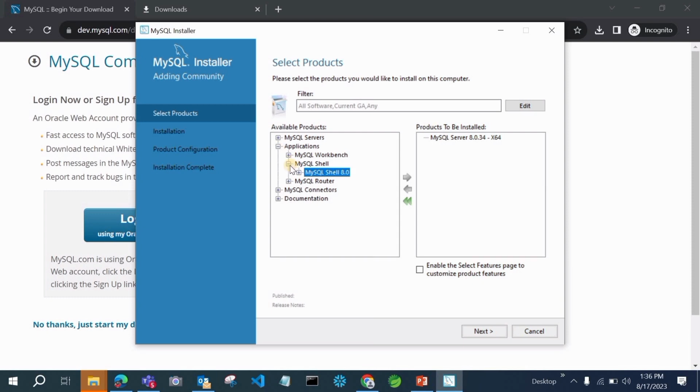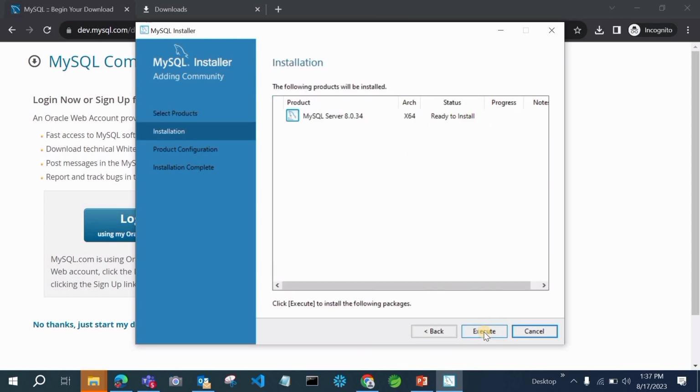In the similar way, you can select whatever things you want to install and install those things in your system. And if you want any connector for ODBC, Java, Python, right, you can install the connectors as well. In your system you have to install all the things: MySQL server, shell, router, and workbench as well. After selecting the products you want to install, you simply click on next, and after that you click on execute.